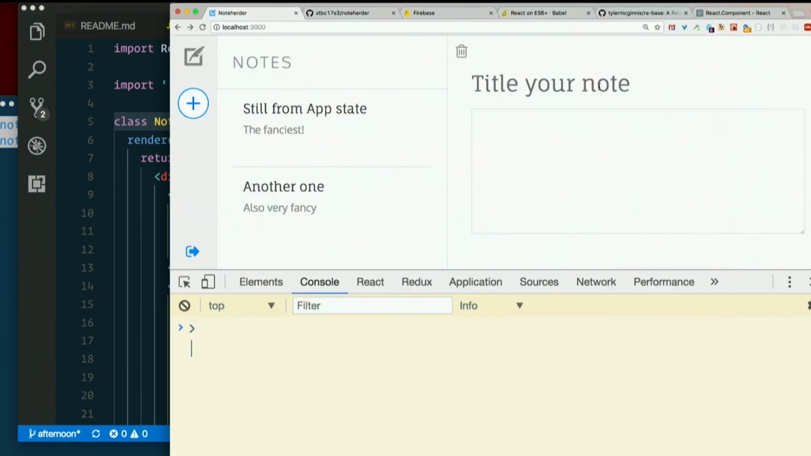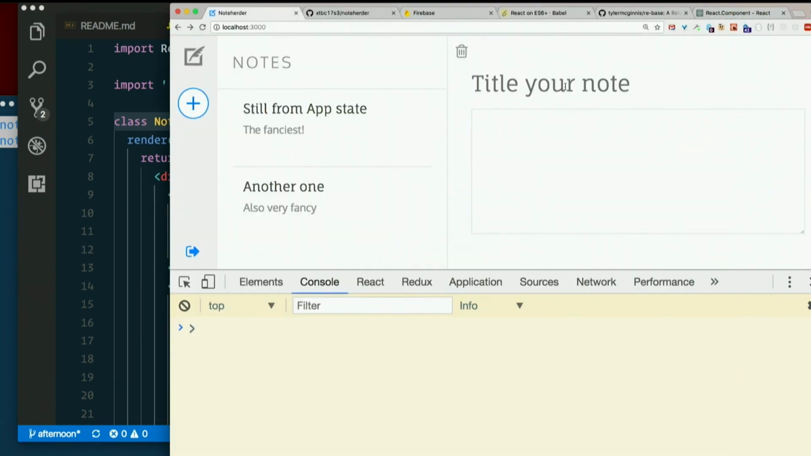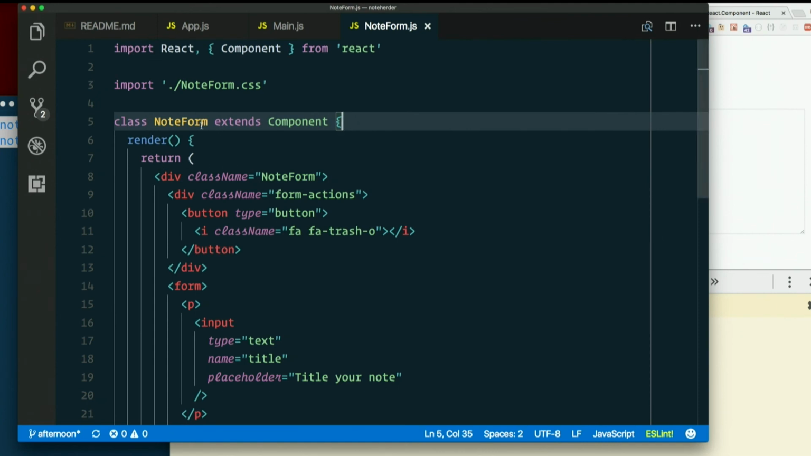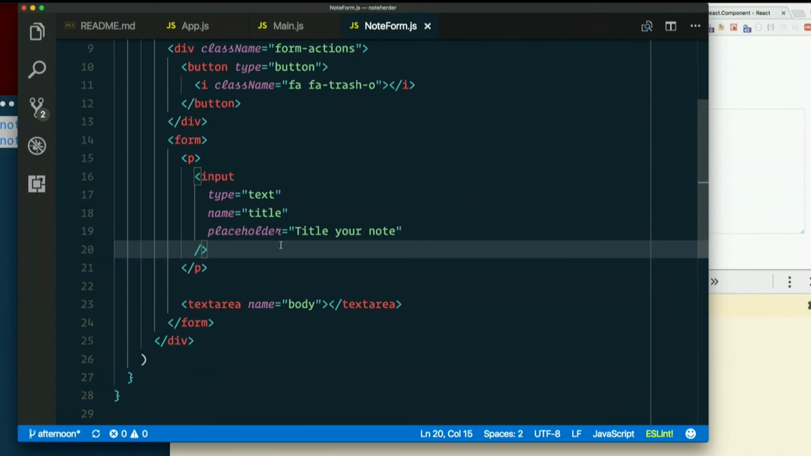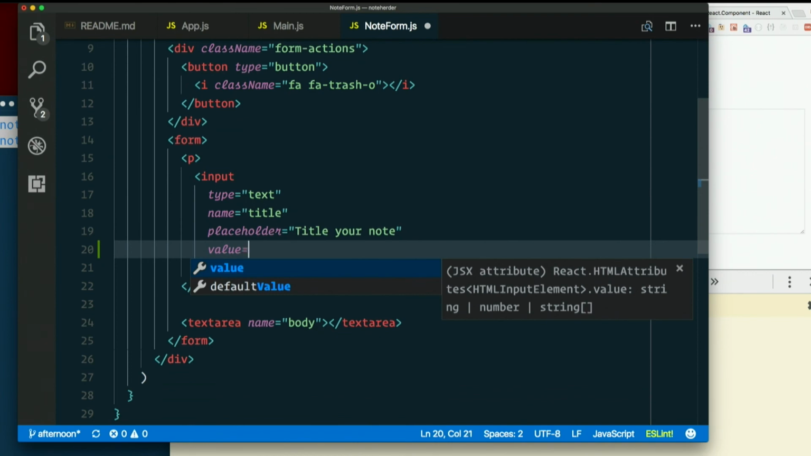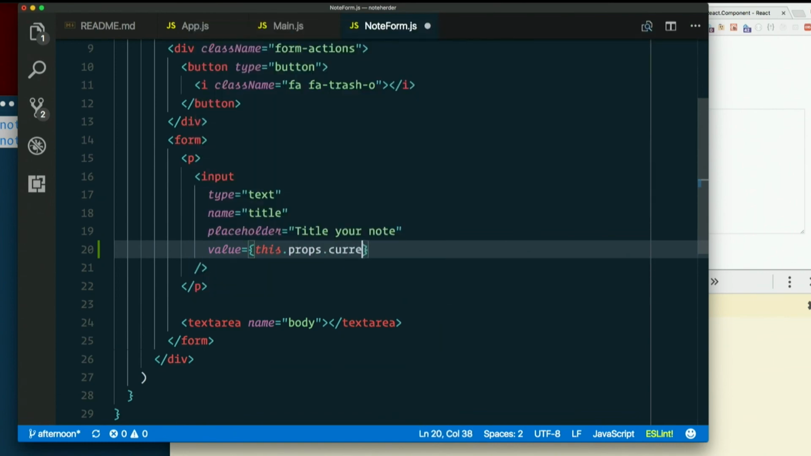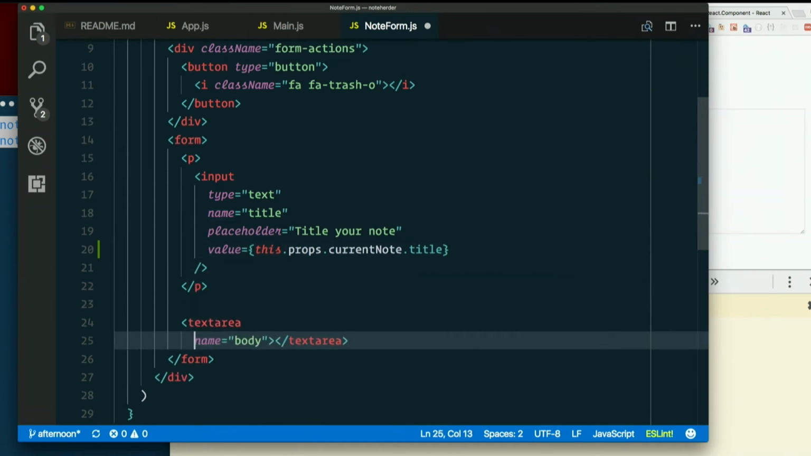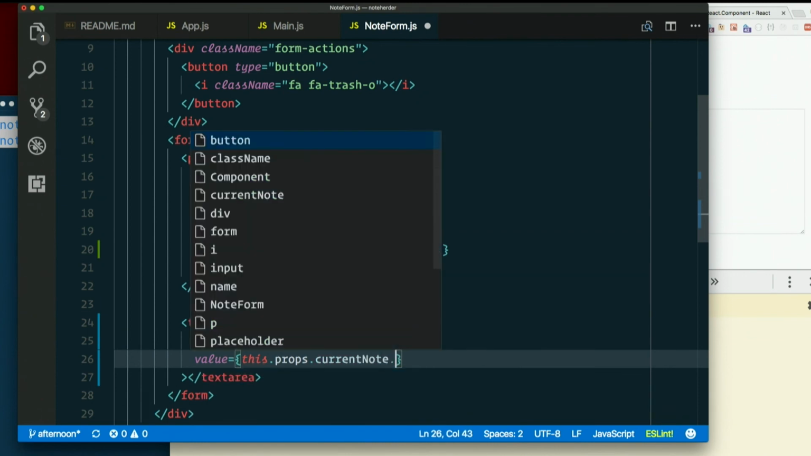So we want that to be reflected in the actual form fields. So what'd you do, Lily? What'd you do to get them to actually show up? In the input and the text area, the value is this.props.currentNote.title. So for title here, this.props.currentNote.title. And on the text area, same thing, but it is currentNote.body.